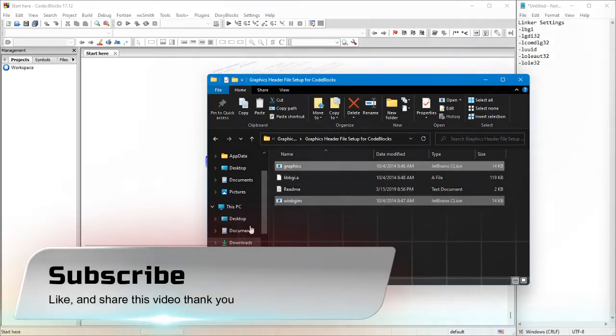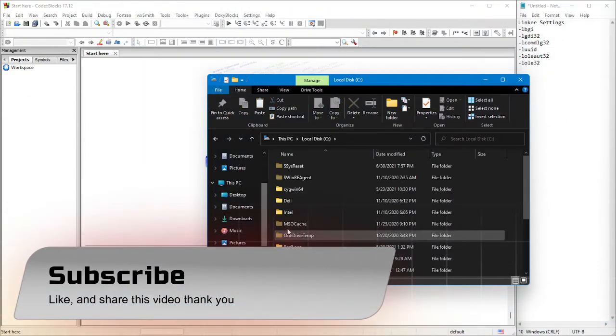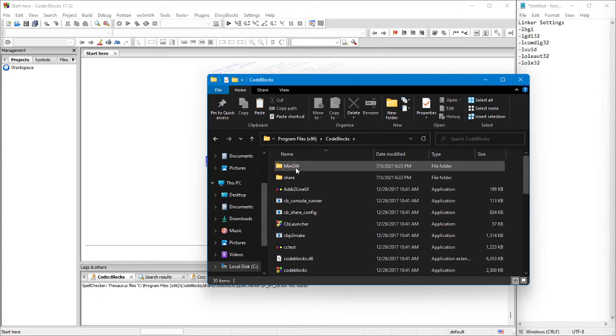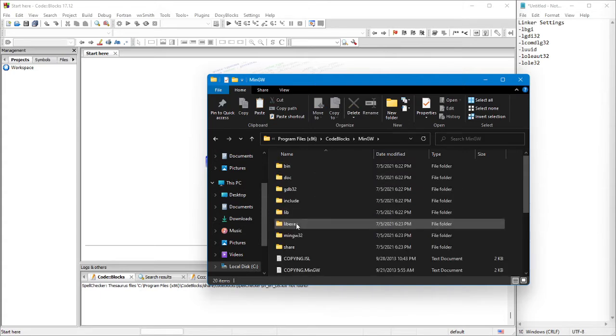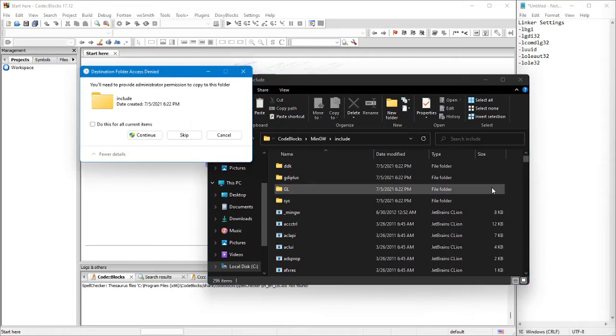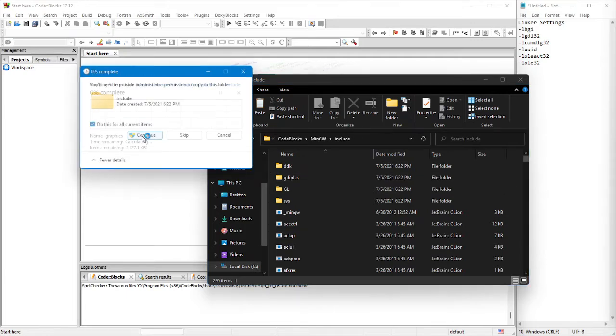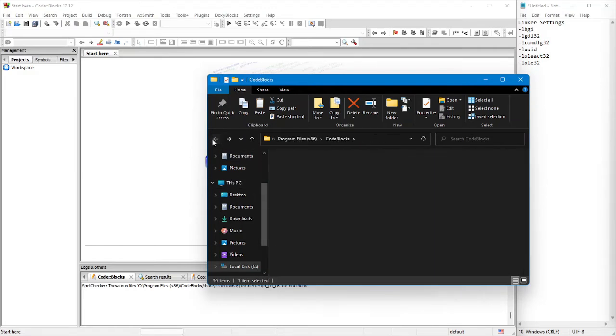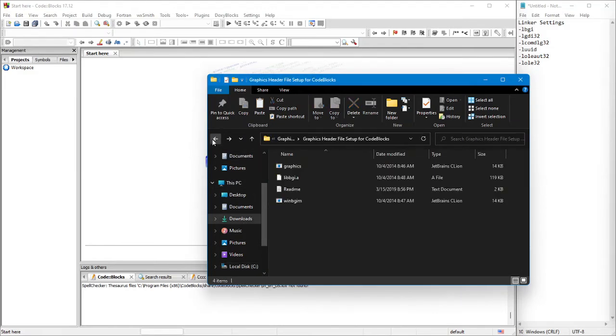Copy and paste the graphics header file and the WinBGIm header file into the include folder of the compiler directory. If you have Code::Blocks installed in the C drive of your computer, go through disk C, Program Files, CodeBlocks, MinGW, include, and paste these two files there. And go back to the previous folder, select and copy the WinBGIm library into the lib subdirectory of the CodeBlocks folder.